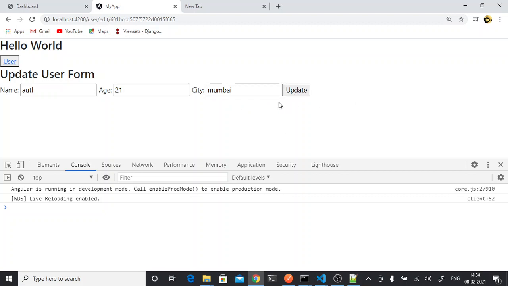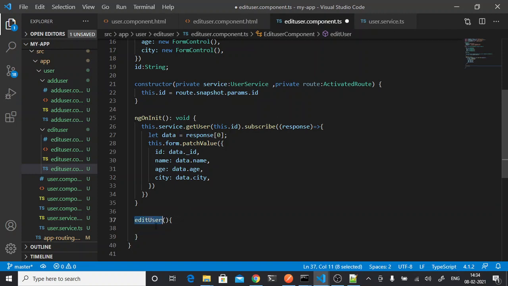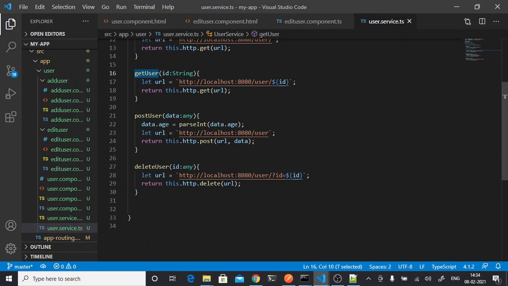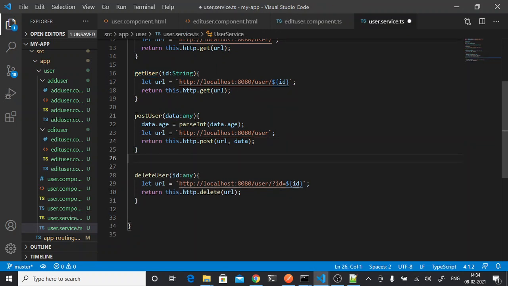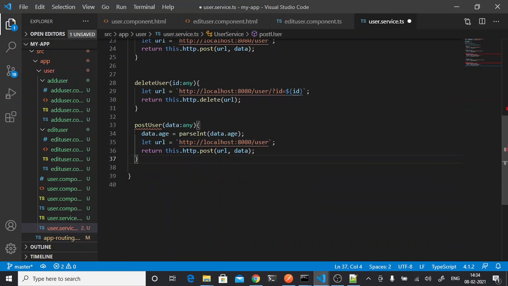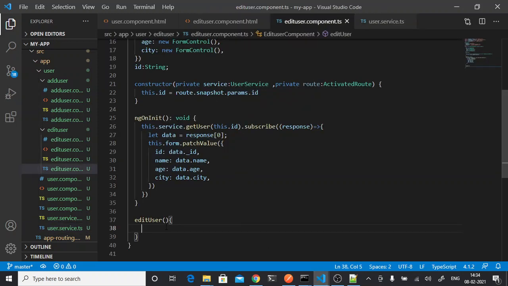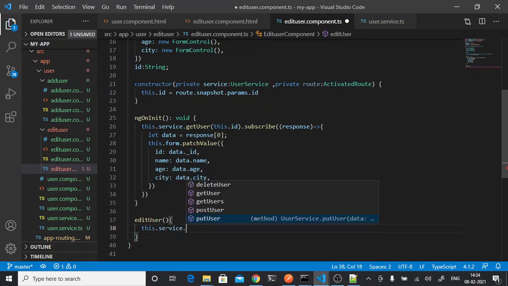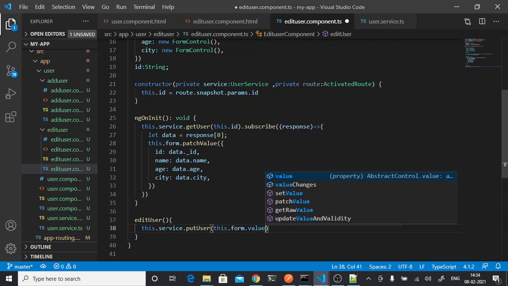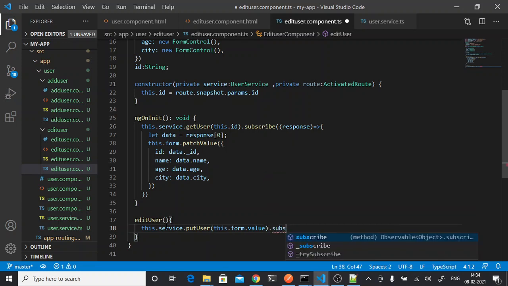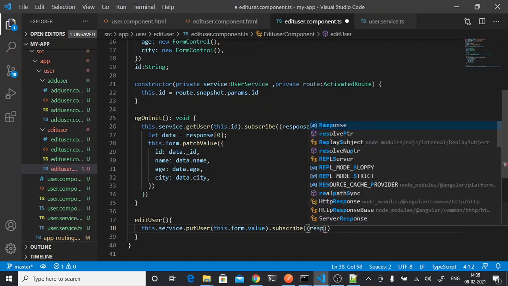Now on update, I want to call another function where I'll be calling my put API, right? So put API will be the same as your add API. So I'll say put user. Here it is a put service. Now the data, in data my ID is also going, so I don't need to pass it separately. And the service I can call here directly, service.putUser, and I will pass this.form.value. So whatever value I'm changing, everything will come into this.form.value. Response.